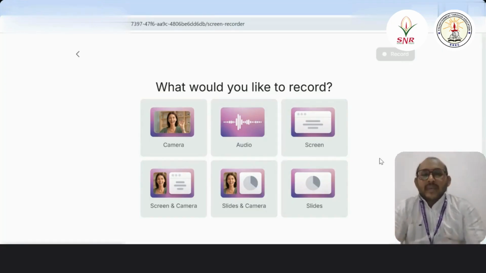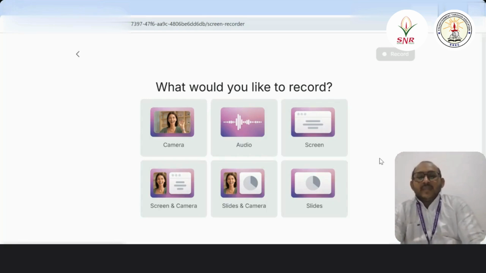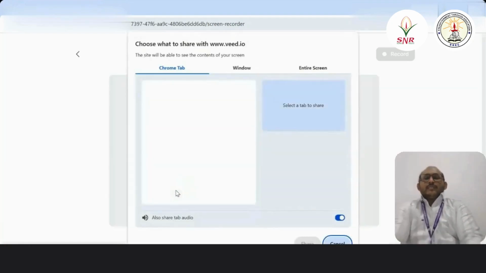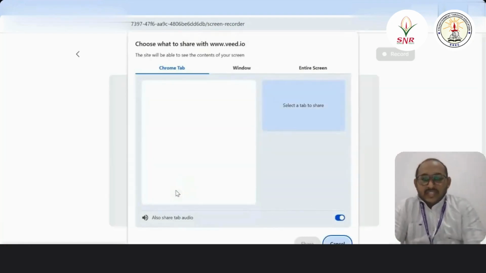Here the webcam will record us and the screen will also be recorded. Now we are going to see this screen and camera. After clicking this, it will show which screen we have to record. Here there are the Google Chrome tab, the Windows tab and the entire screen. Now we are going to choose the entire screen option.